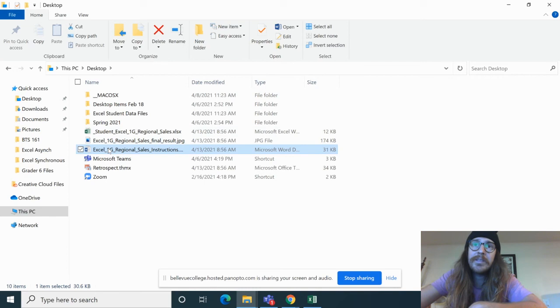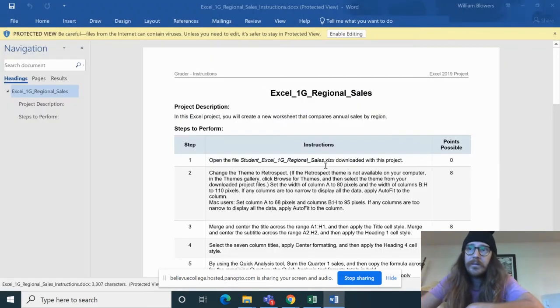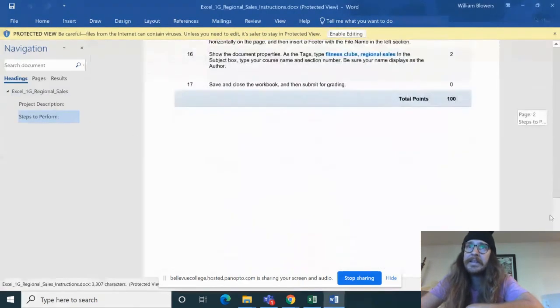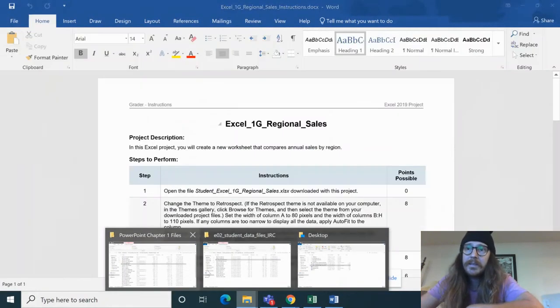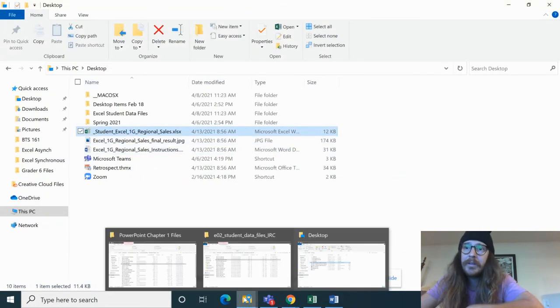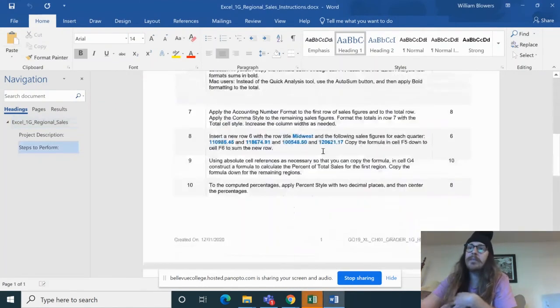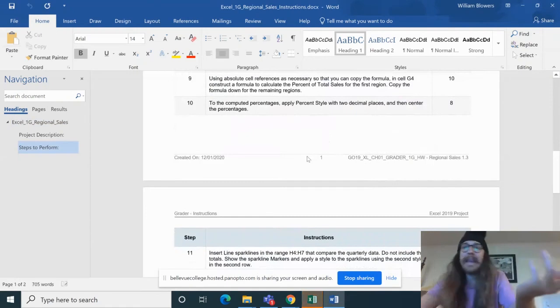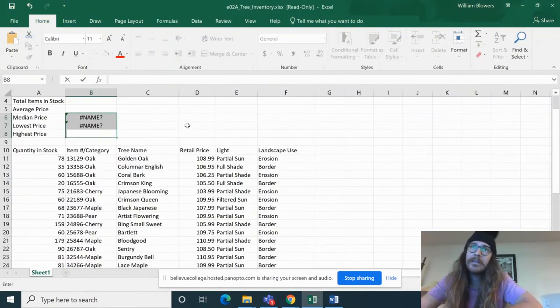There's regional sales. So the instructions will tell you what to do. So the first grader is 17 steps. You need to enable editing. And then regional sales, I'll just go ahead and open that up too. But follow these Word instructions. Make edits. You'll be able to see which items are worth X amount of points. When you're done, and here's the, that's tree inventory. That's not the right file.